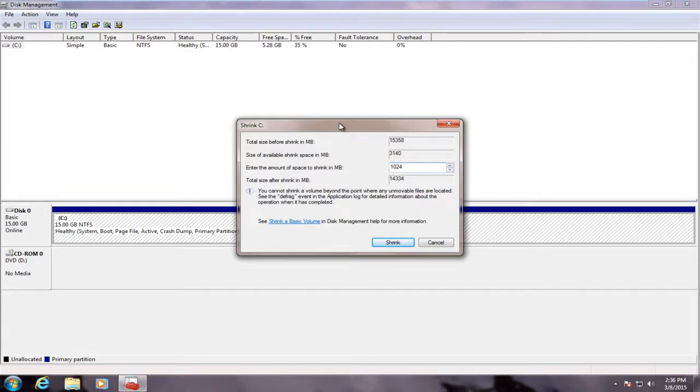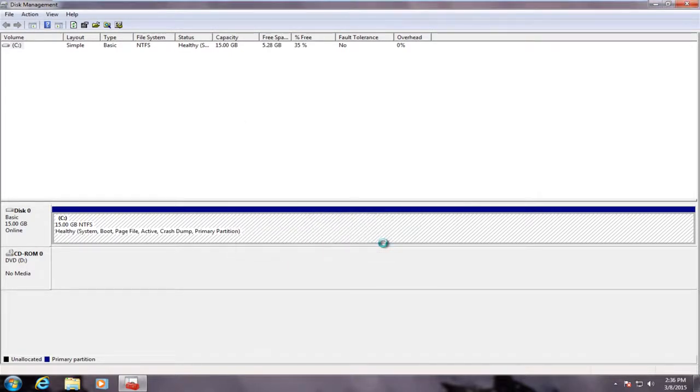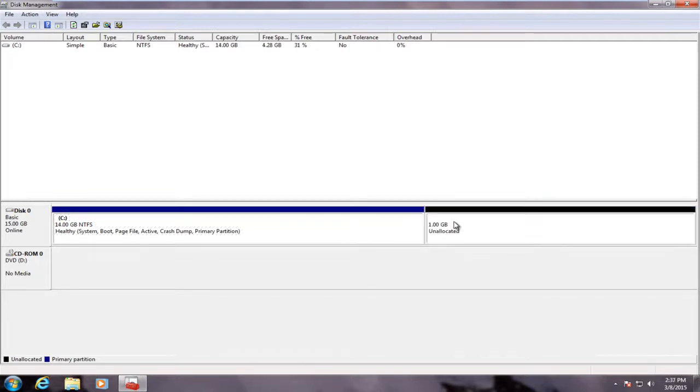Now I think it should be common sense, but you don't want to make your partition too large, as your primary drive still has to have a decent amount of space on it. So generally for the purpose of this review, I'm only going to do 1 gigabyte of space. We're going to shrink this. Now this may take a couple minutes, so once our partition has been created, I will be back. Hello everybody, I am back.